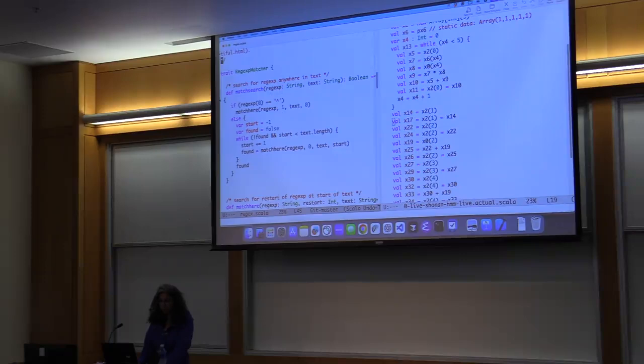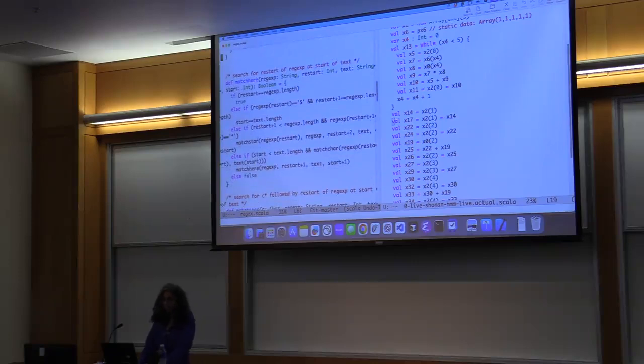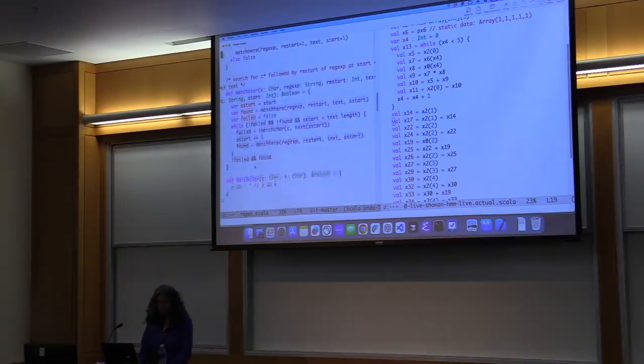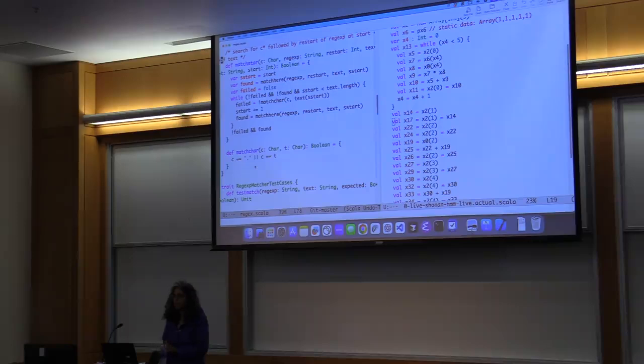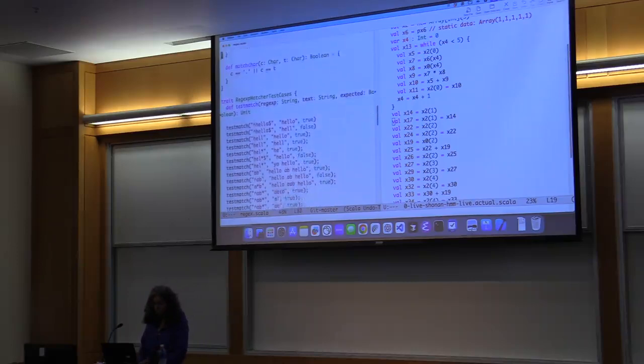So we can match it at the first position, or we can have a while loop to match after that if we find it. Then we have the match here, which has a few cases to handle: the dollar sign for the end of the match, handling star, and match here again. And then we have a match star and a match char. So this is the plain Scala regular expression matcher, and we have these examples for it.